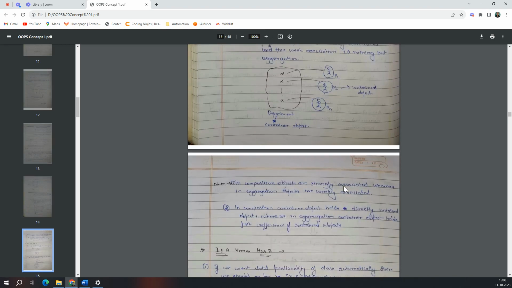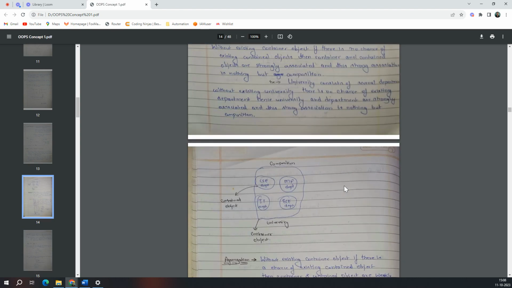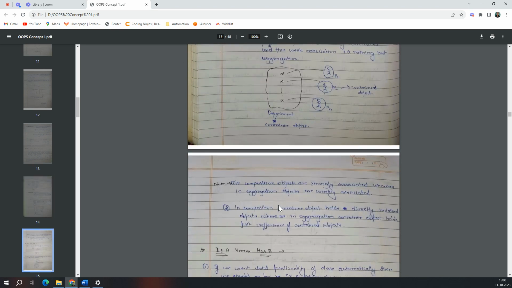Although this is not mostly asked in the intros, you should have the concept if someone asks. In composition, objects are strongly associated, while in aggregation, objects are weakly associated. That is what we read about. In composition, the container object directly contains the object. You can say that the university directly binds these contained objects inside it.